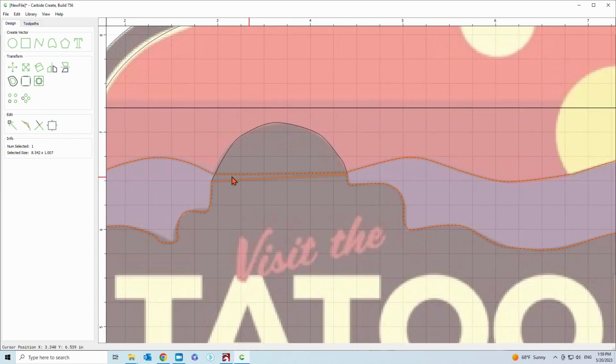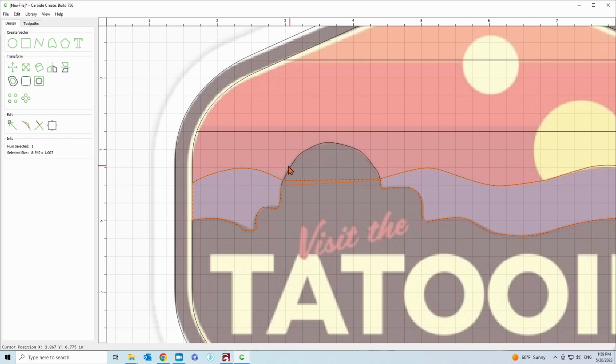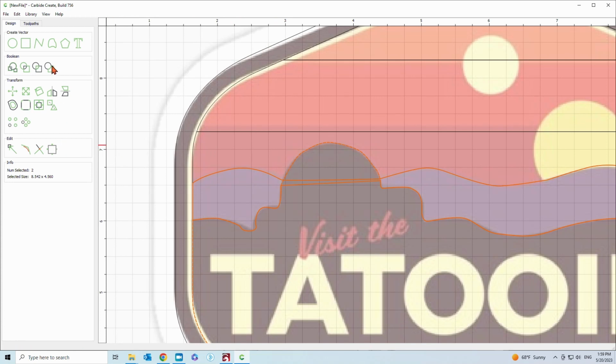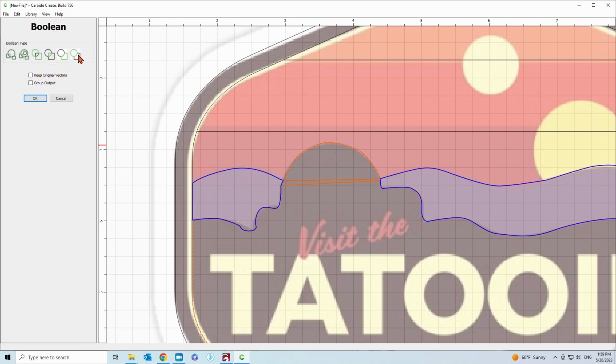Okay, next I have to get these two purple pieces to be separated. To do that, I'm going to have that piece selected, and I'm going to select this bottom piece with the dome on it. I'm going to come up here to the Boolean subtraction, and you can see the blue is what's going to be left over when I do this. And I'm going to keep the original vectors, and I'm going to delete the ones that I don't need.